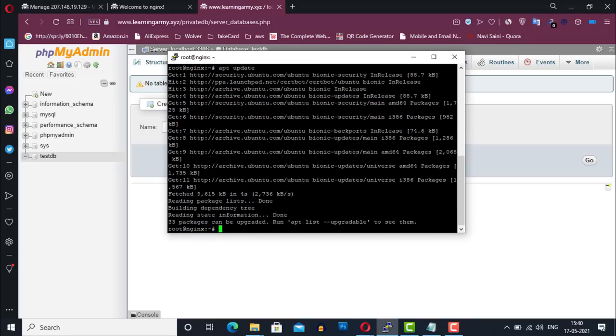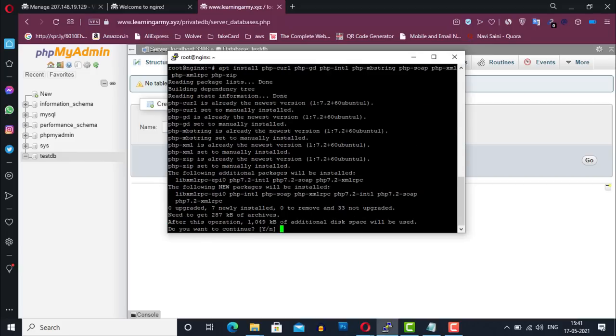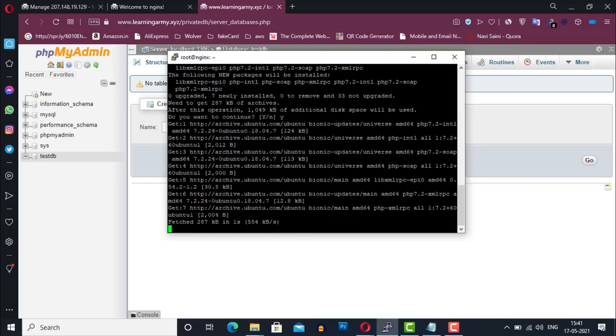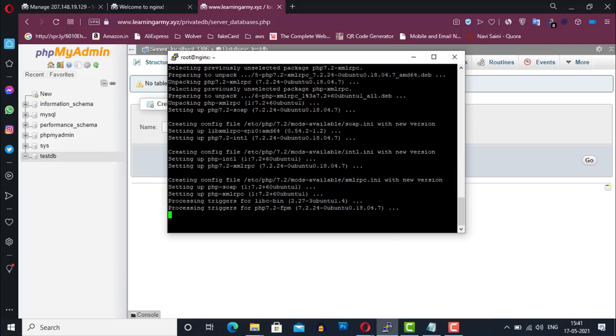Now use this command to download and install the required packages for WordPress. Press enter to execute and press Y to continue. Once you have installed the required packages, the next step is to modify our default block configuration file.